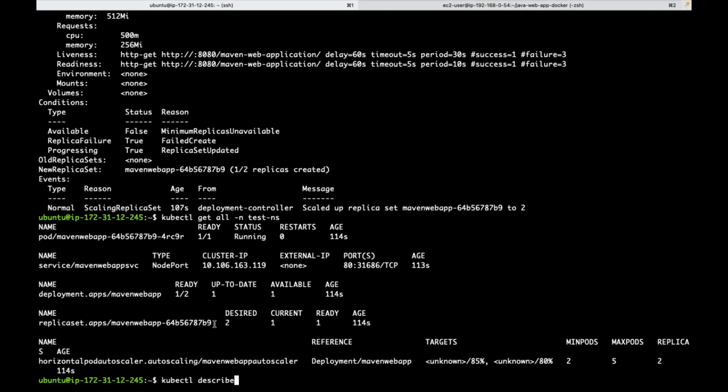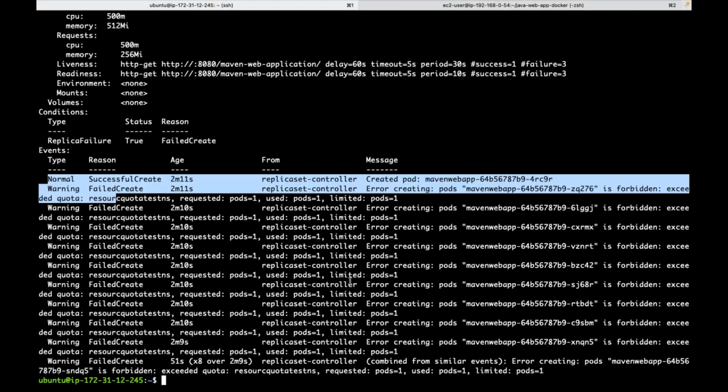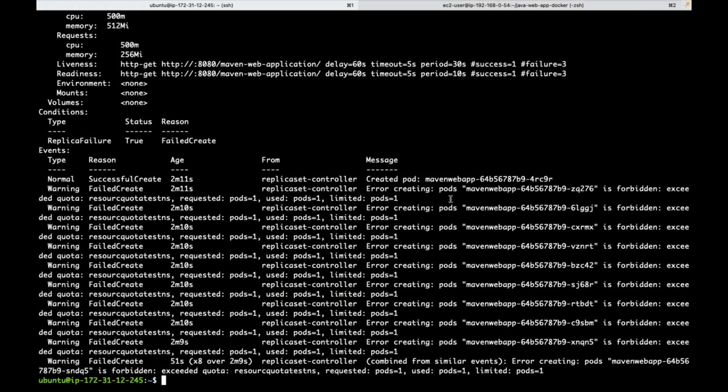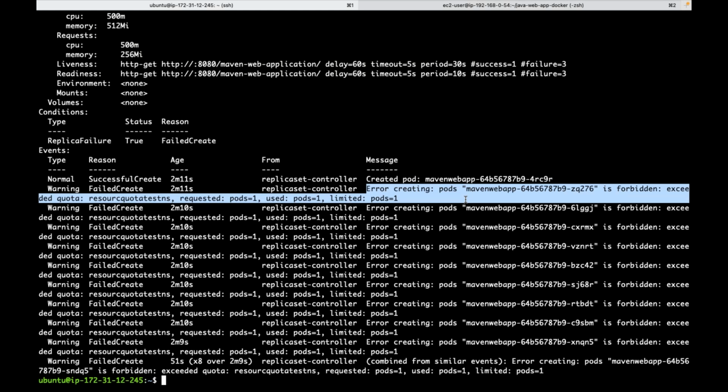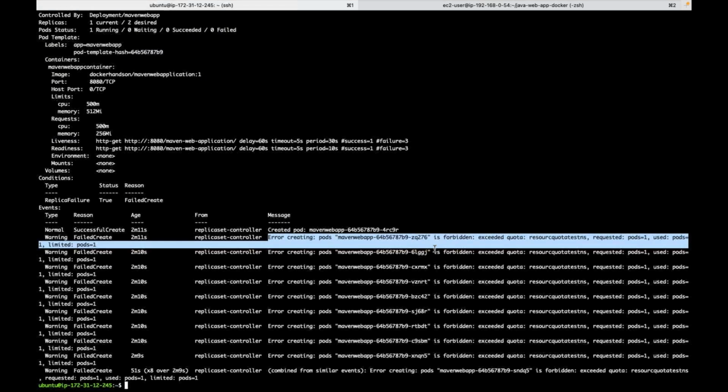Describe rs, that replica set name, and the namespace name. Now what do you see here? It says created one pod, then error creating this pod. What is this? Forbidden. What do you mean by forbidden quota here? Forbidden quota means you are trying to overutilize more than your fair set of resources.